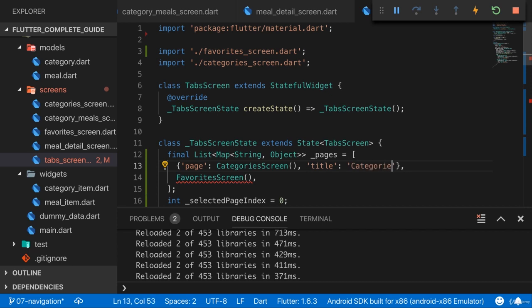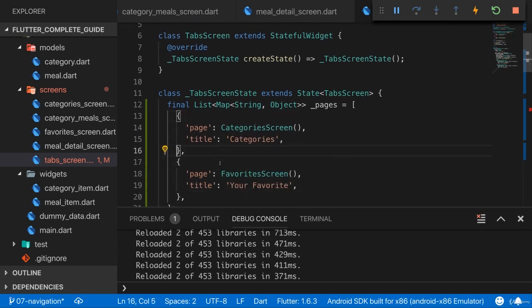And that could be categories here. And for the other widget, we also have page, of course, but then here we have title, and there we could say your favorites and close that, of course, as well. And now with that, we have our list of maps up there.